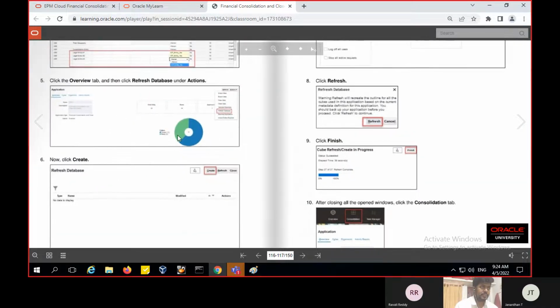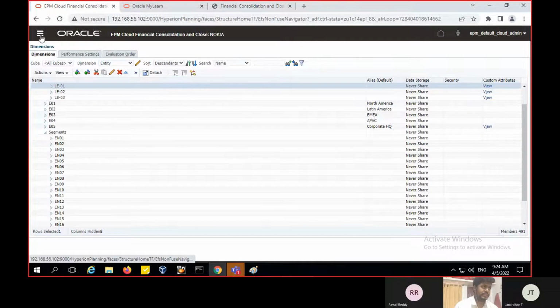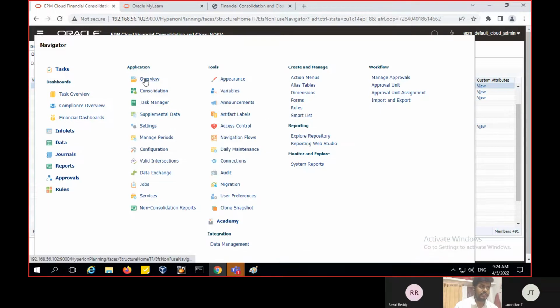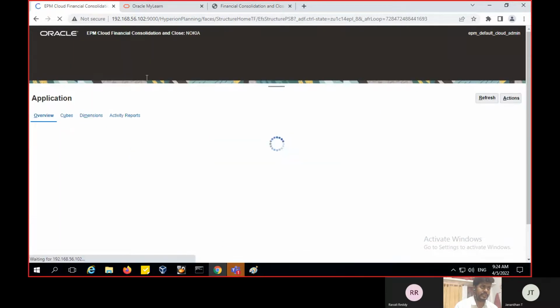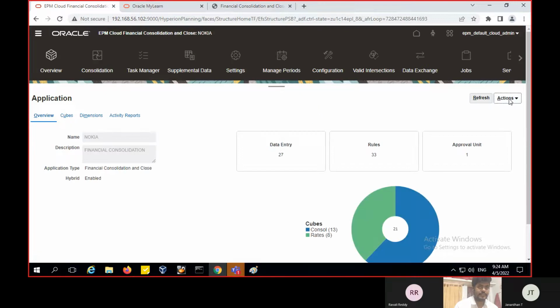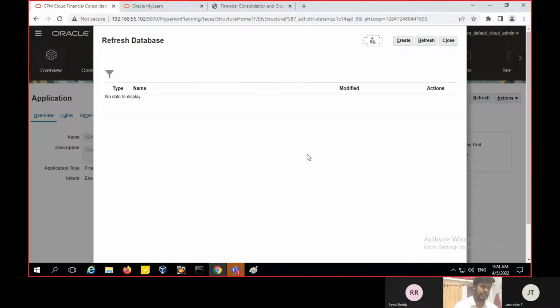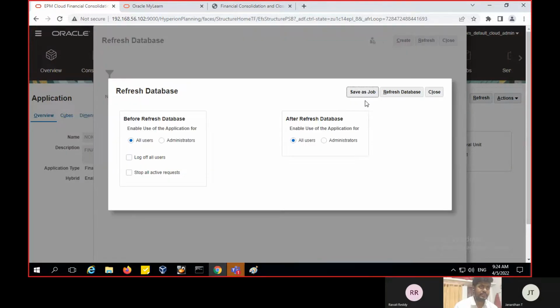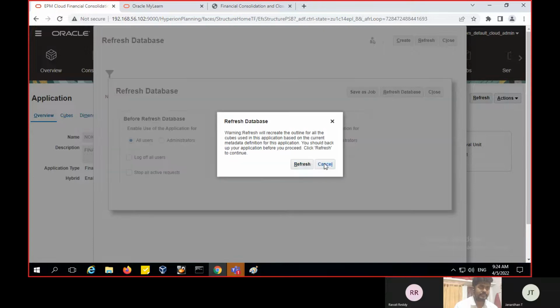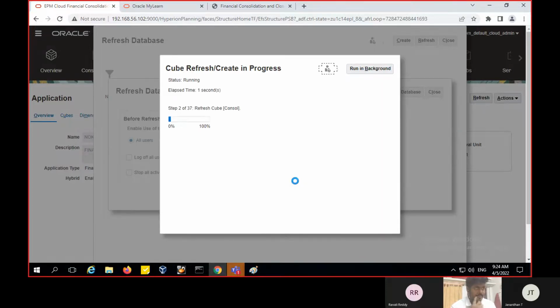So after that we have to refresh the data for the effect of these changes in our application. Then first of all you have to go to the overview under the application and select the actions icon and select refresh and create refresh data. Click on refresh. It will take some time to refresh the data. All the database it will refresh.